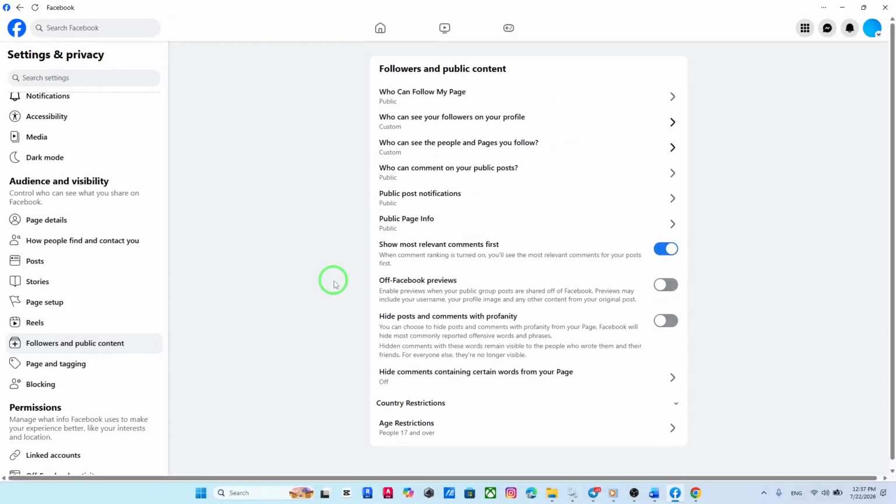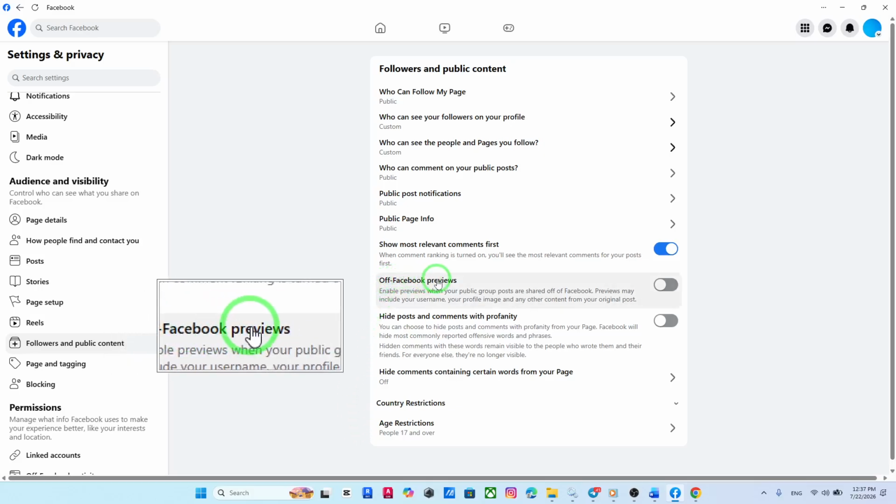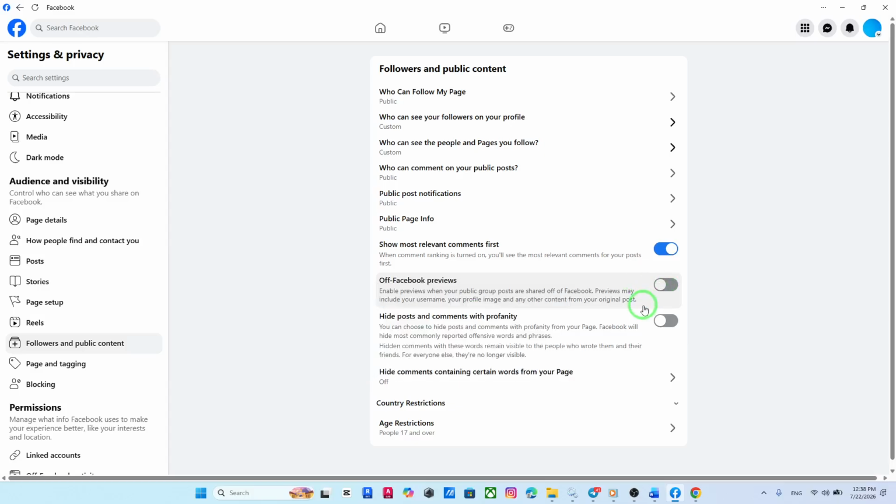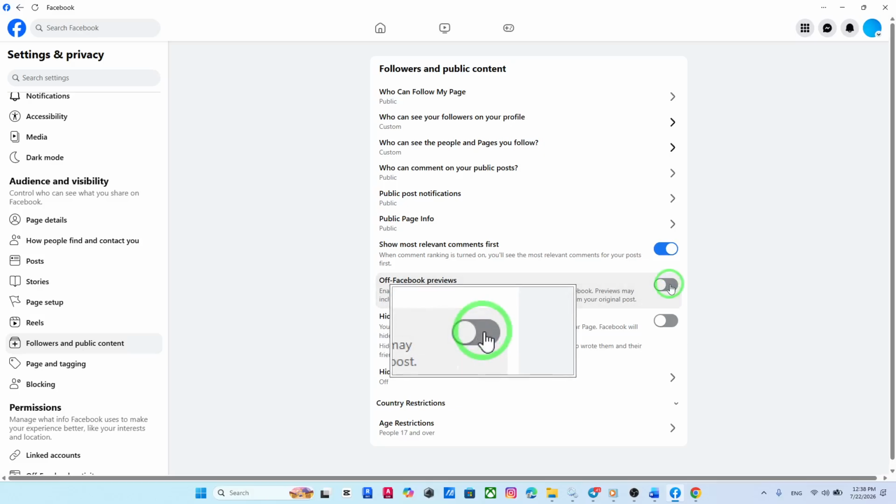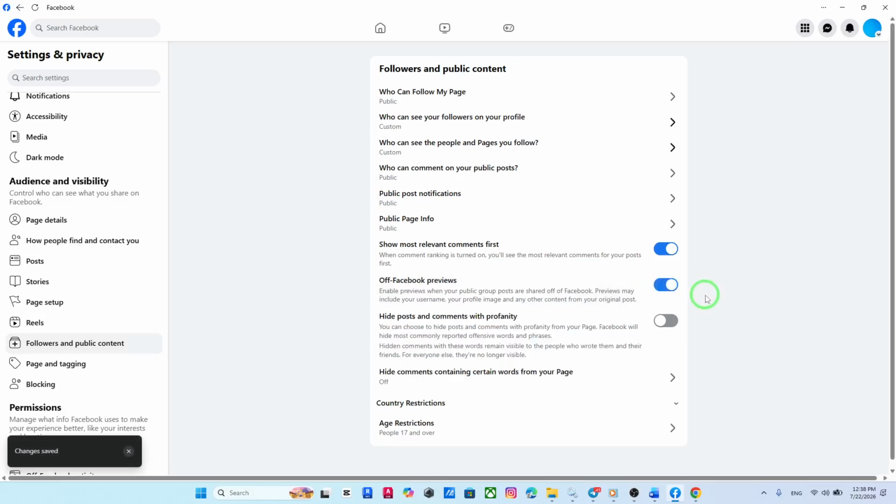You're now in the area where Facebook manages how your content is seen by others, including previews. Scroll through the options until you find the setting called Off Facebook Previews. This controls whether your activity or shared links generate previews outside of Facebook. To turn it off, simply toggle the option so it's disabled. Once it's switched off, Facebook will stop showing those previews based on your activity.